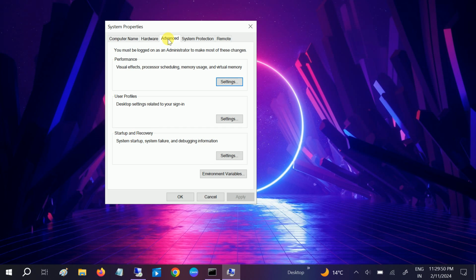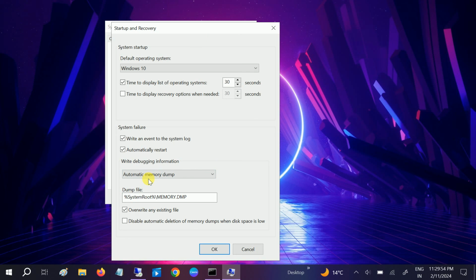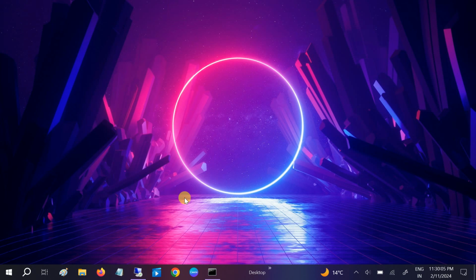Then go to the Advanced tab and click on Startup and Recovery, click on Settings. Now you will see here that Automatic restart is checked under system failure. Untick this option, click on Apply and click on OK. And now check, it should fix your issue.